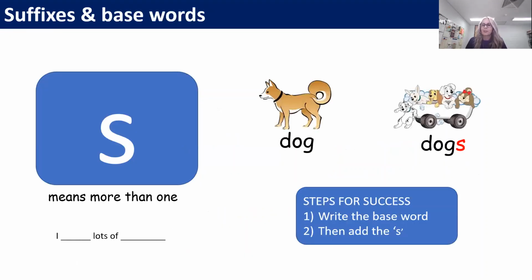So if you're going to teach this to students, here's a tip for success. When children are very young and they're trying to write words, they'll often omit the suffix. So you'll spend some time teaching them, I have lots of, and then it'll be dogs. And so they have to write the word dogs. So they write the base word dog and then they add the S. They're less likely to forget the S or to spell the word incorrectly, even though it's a short word. These are little people and they're getting used to spelling. So simplify it by putting the base word down first, then adding the information.